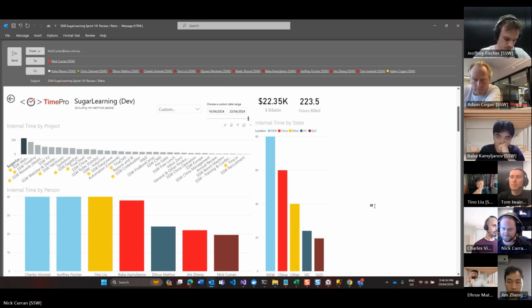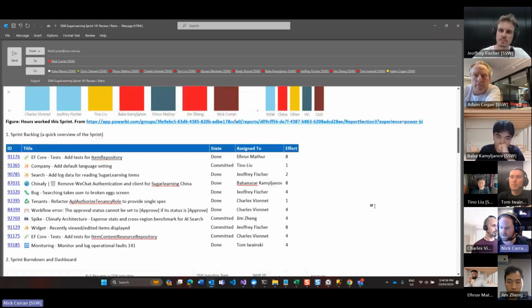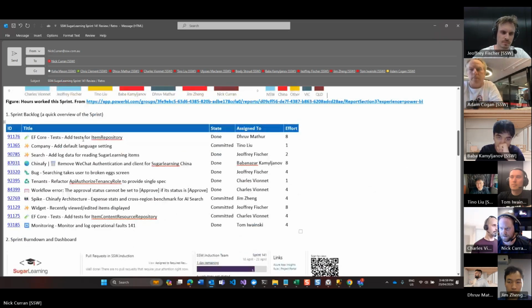Continuing down, in terms of the work done beyond the sprint goals, we also added log data for reading SugarLearning items, and removed remaining WeChat authentication code that existed within SugarLearning itself as opposed to SSW identity. We dealt with an emergency bug which broke search. So anyone that was trying to search yesterday had received the broken egg screen. That was rectified.